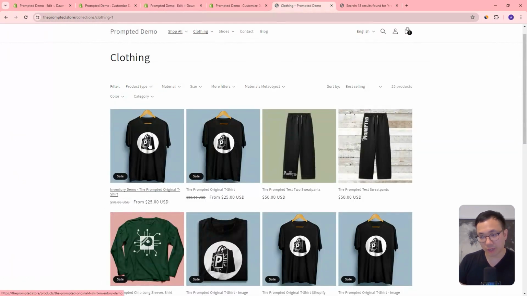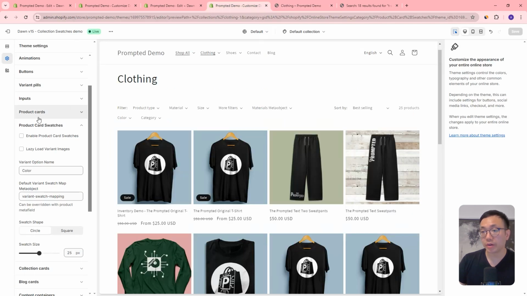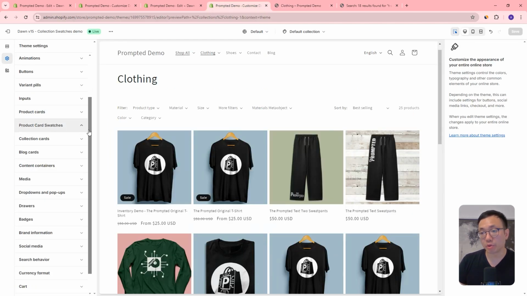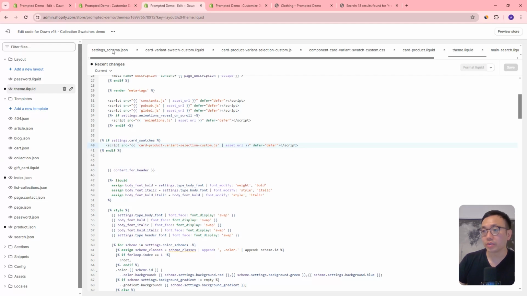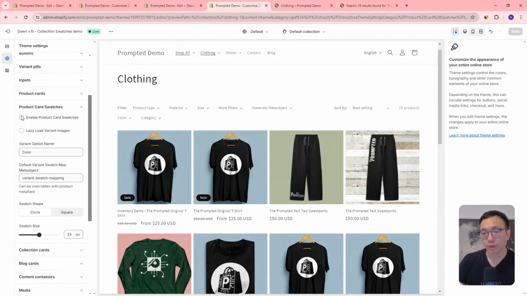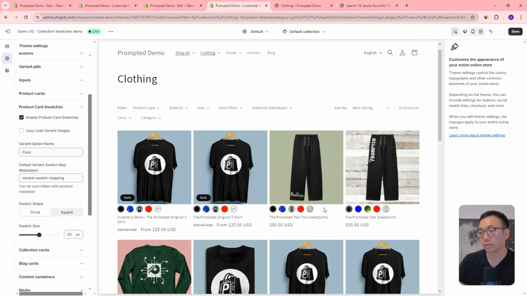And so now if we come back to our collection page, and if we refresh, nothing is actually going to happen. And that's because we still need to enable the swatches in our theme editor. So if we come to our theme editor, you can actually go to the settings and then open up the product card swatches menus area. If you don't see it here yet, just refresh your page and it should show up because we added it in previously with our settings_schema.json code. And so in here, you have this checkbox, enable product card swatches. And you can see here, once we save, or even before we save, that the swatches are showing up.